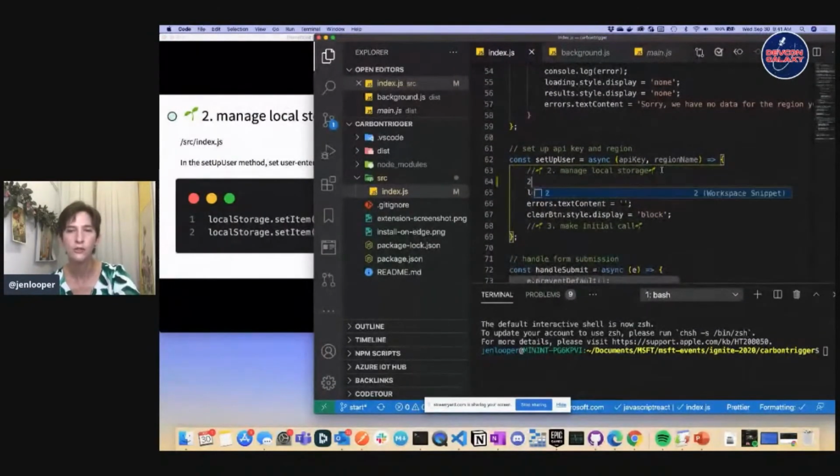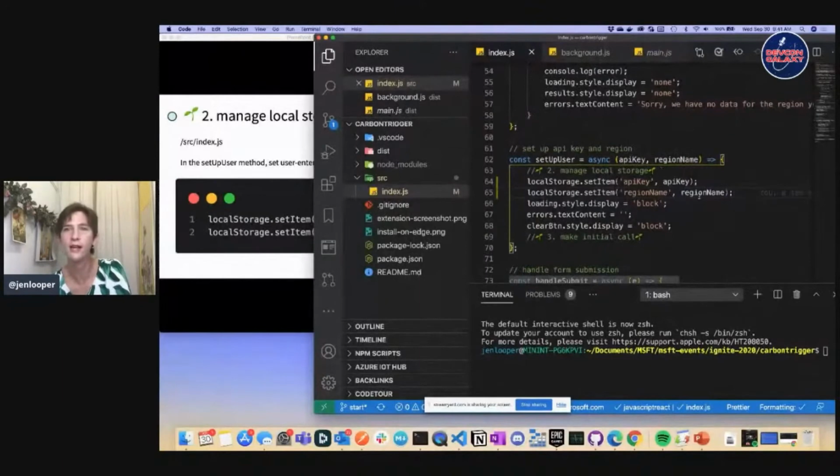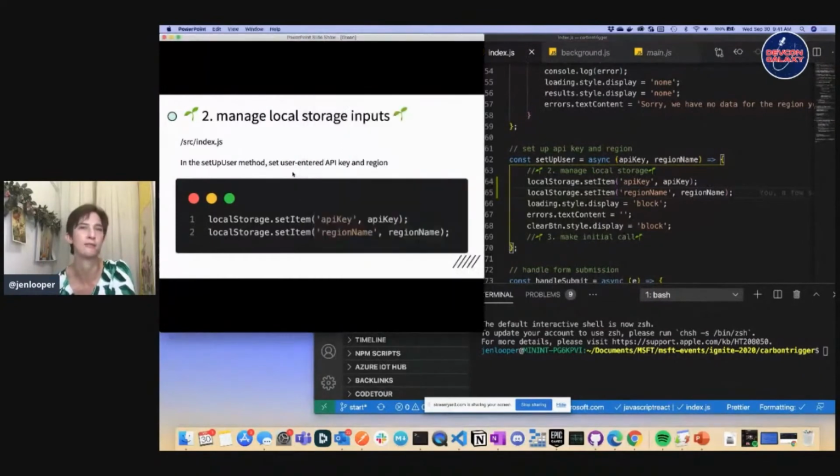2 and return. So here we are setting the API key. It's calling setup user, passing through the API key and the region name that you're entering in the form, and setting that in local storage. Your browser extension has its own little local storage. It's quite interesting. Nice little architecture.